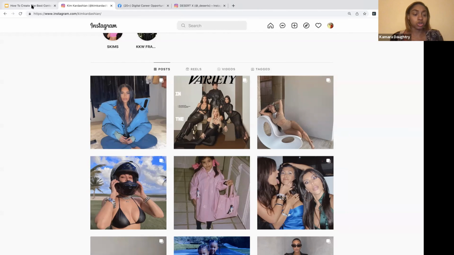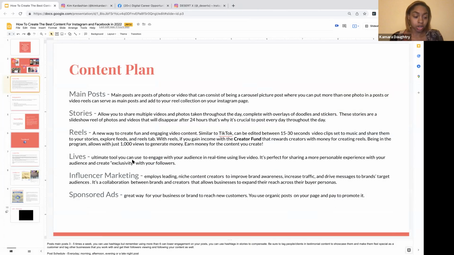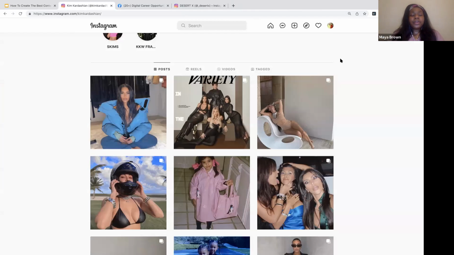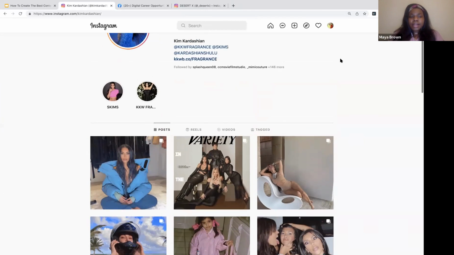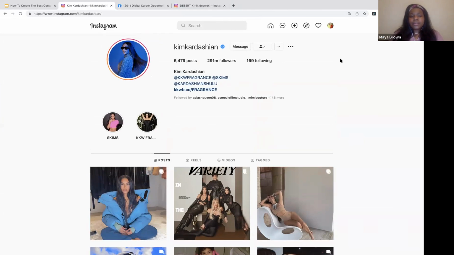Before we move on to Facebook, we also want to talk about frequency and posting. So how frequently should people be posting? So I would say for main posts, I would do on Instagram 3 times a day, one in the morning, one in the afternoon or late afternoon, and one in the evening. As far as stories, throughout the day.